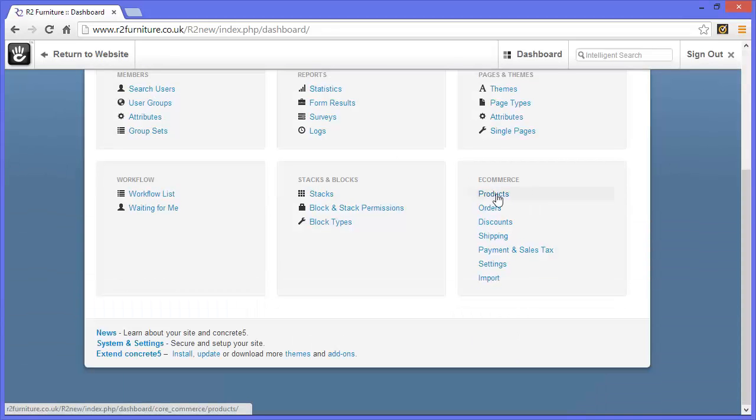It's e-commerce. So here's the products. You can manage your orders. You can put discounts on products. Provide shipping details, how people pay and the taxes on things, settings such as your Google, your payment gateway, and then import for importing batch products. I'll touch on that later, but I don't want to dwell on it now, it'll just take too long.